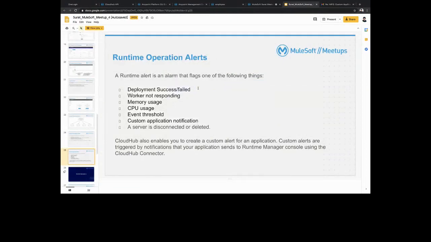Okay, so with that, I'm done with all the alerting capabilities that MuleSoft provides out of the box, and you can configure in the Anypoint platform. So thank you, and it's over.